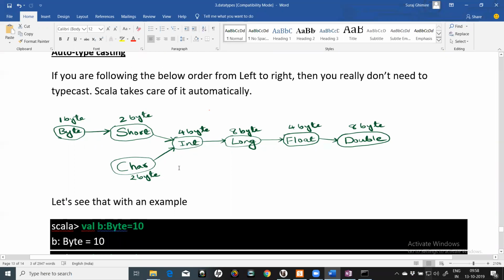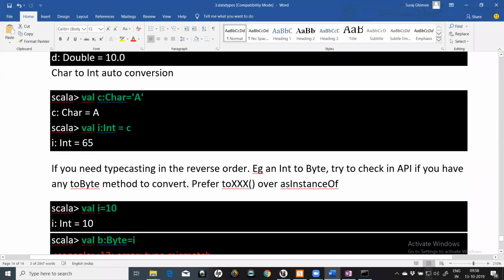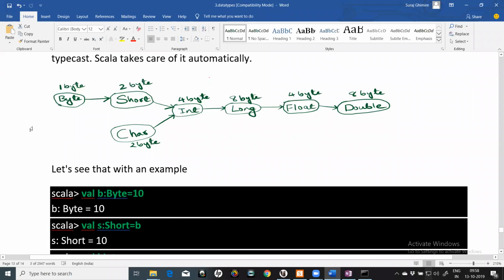Similarly, a character can be assigned to an integer. C of character equal to 'A'. So I got a character A, and I'm trying to assign this C to an integer, and get 65. What I'm trying to tell you is, if you want to convert data from one type to another, and they fall in this direction, then you really don't need any typecasting. However, if you want to go against the wind, then you have to do a typecasting.